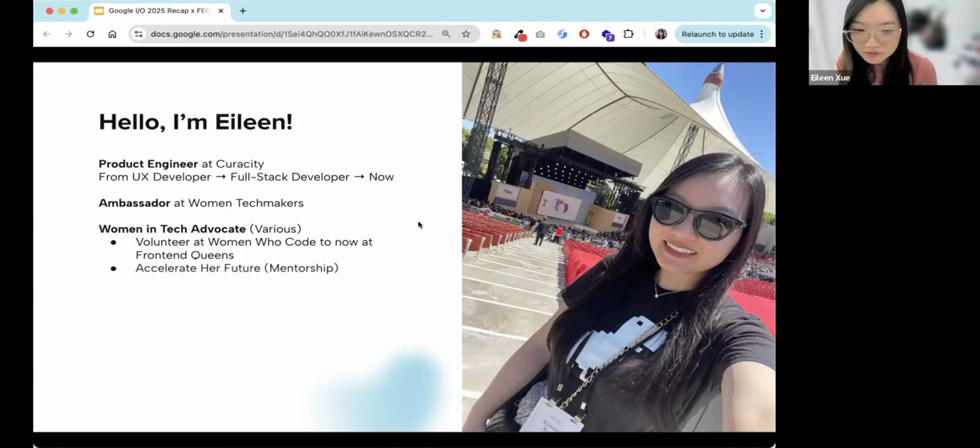And then recently, I was a mentor for Accelerate for Future. This is a community based in Canada. I really like their mission where they support women in tech, or not just women in tech, but just women in general, supporting, uplifting them, and helping them succeed.